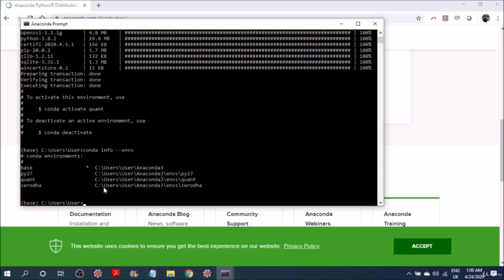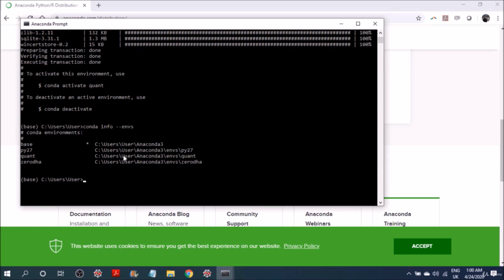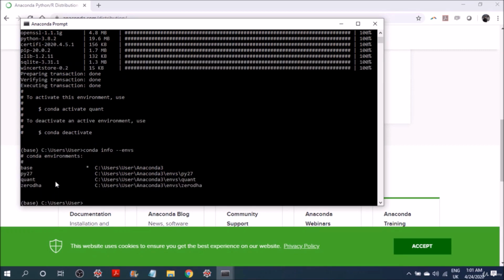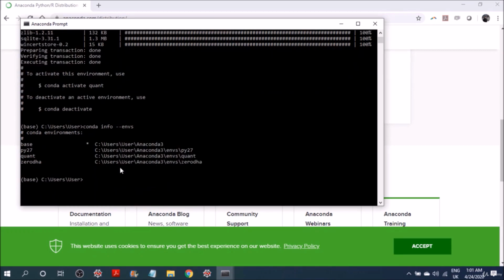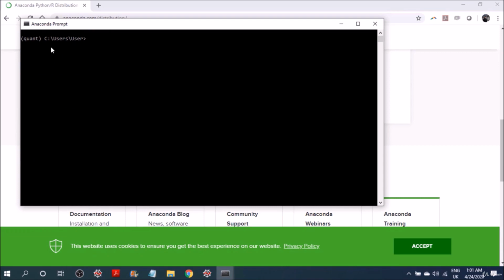I have four environments, and most of my work is quant finance related, so you can see that everything is pretty much dedicated to the same area. So how do you activate this quant environment that you have already created? All you'll have to do is conda activate quant. And when you run it, you will see that now my environment is quant. Now if you install something, right?